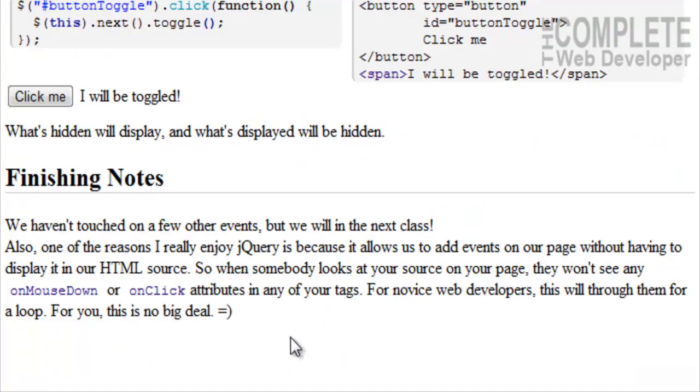And lastly, just some finishing notes here. We haven't touched on a few events because there are still a few more, but we will in the next class. Also, one of the reasons I really enjoy jQuery is because it allows us to add events to our page without having to display it in our HTML source. So when somebody looks at your source on your page, they won't see onMouseDown or onClick attributes in any of your tags. For novice web developers, this will throw them for a little bit of a loop. For you, you now understand how this works, and this is no big deal.